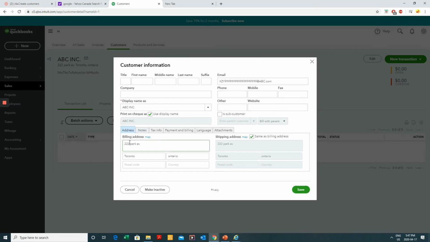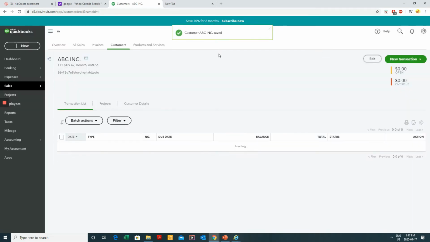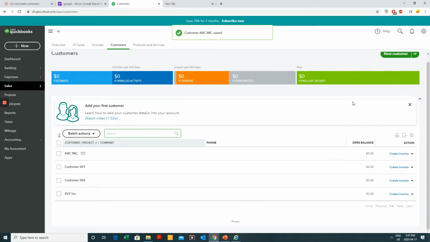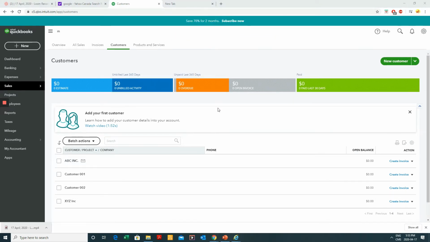And say, for instance, the address was incorrect. It's not 222 Park Avenue. It's 111. Or say we want to go back and add attachments. We can go back, add the attachments, and then we save. And that's all. We're at the point where we can make our first invoice.